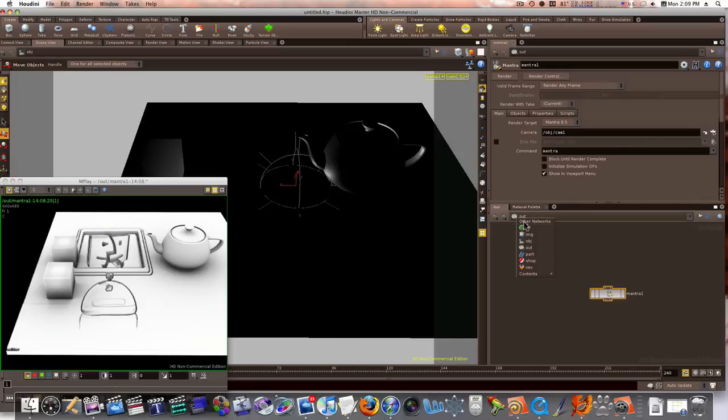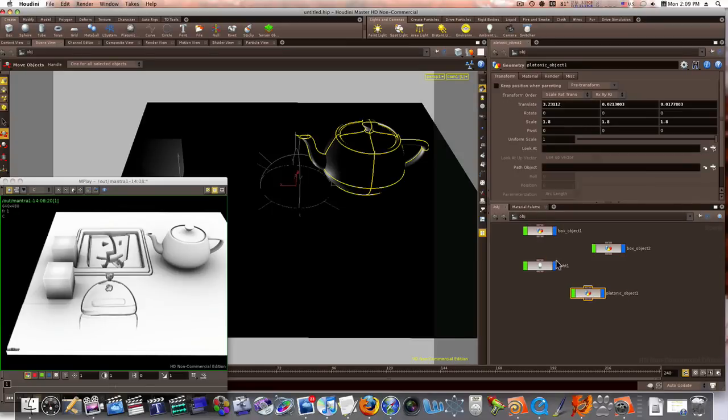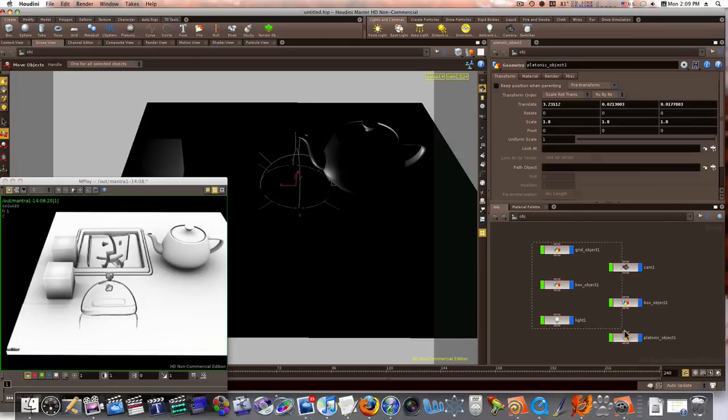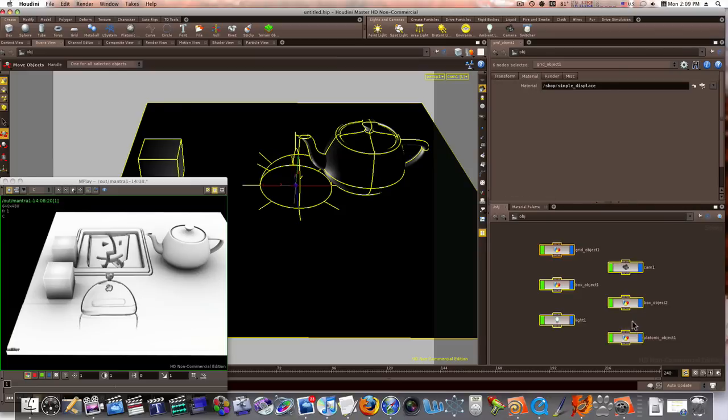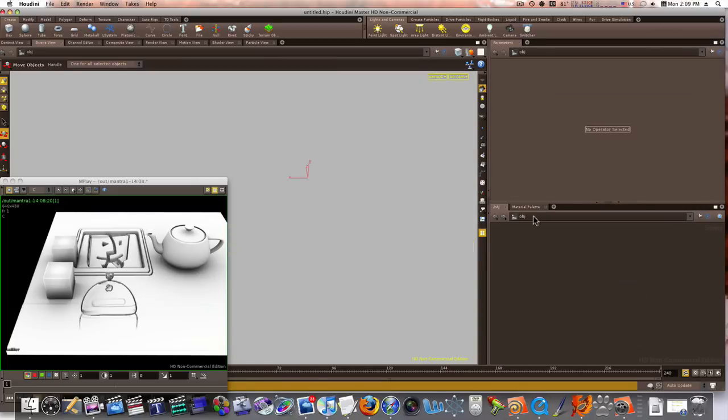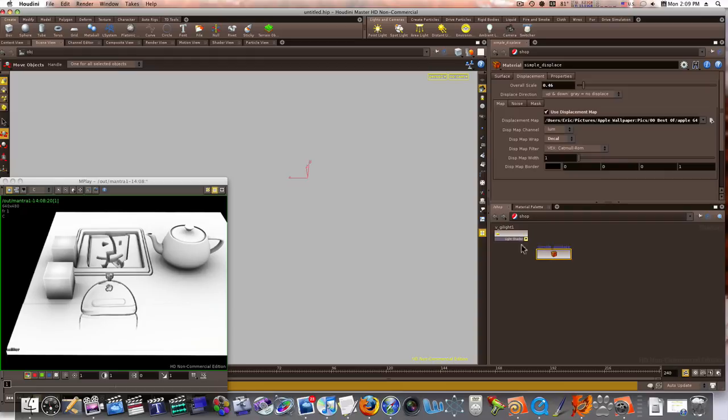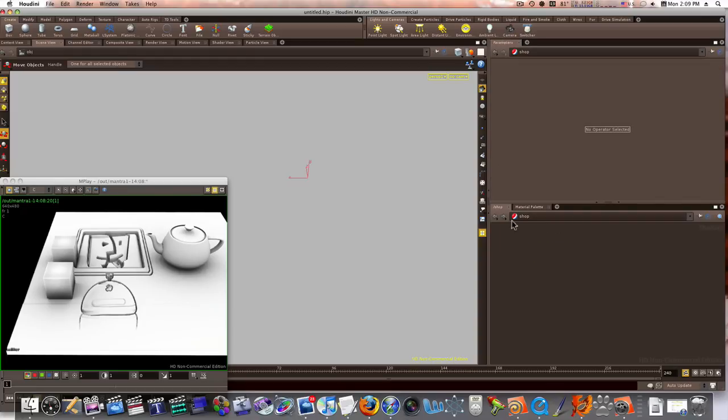Hey guys, in this video I'm going to show you how to make an ambient occlusion pass in Houdini. I'm not going to go over a lot of the finer details, but I'm just going to show you how to do this real fast. Okay, so let's start from scratch at our object level.